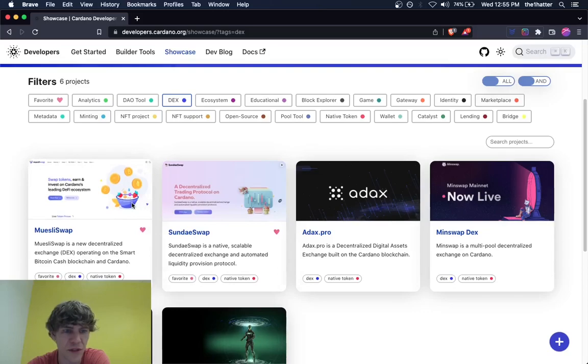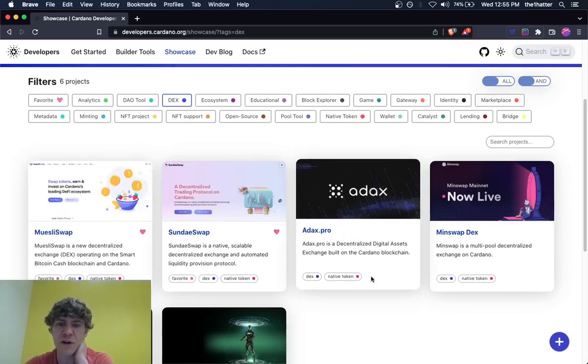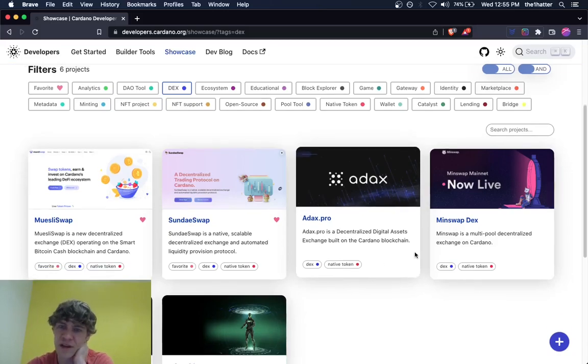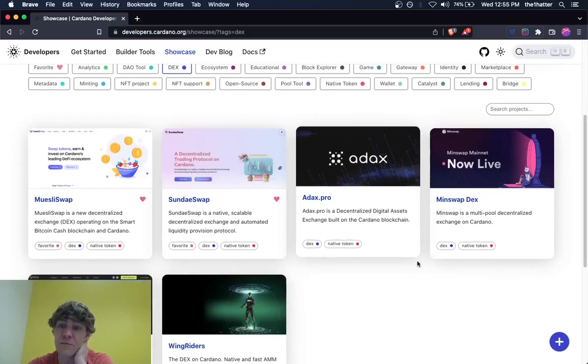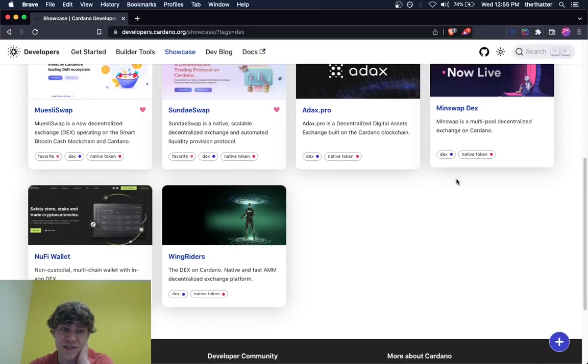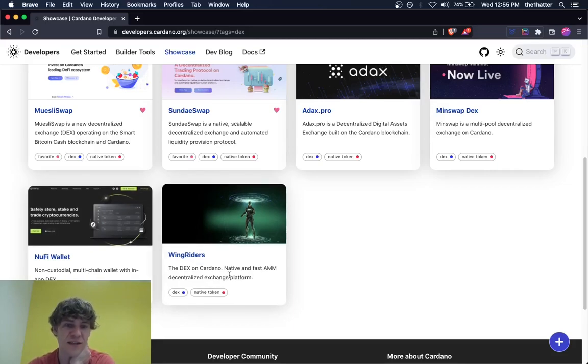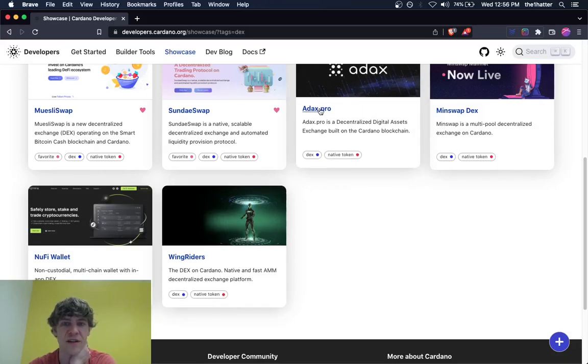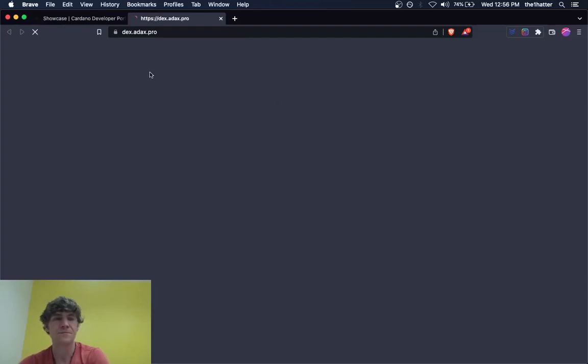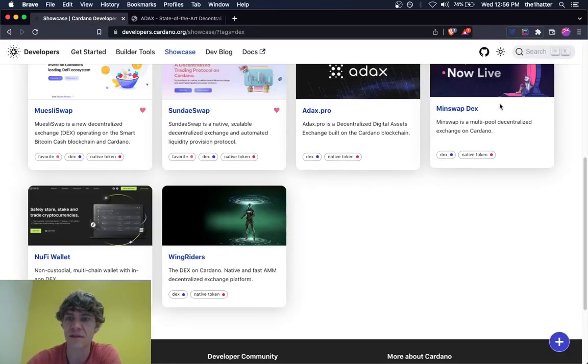But we went over MuesliSwap, SundaeSwap. ADAX Pro is a decentralized digital assets exchange built on Cardano. Same with MinSwap. It's a multi-pool decentralized exchange. NuFi Wallet. It's basically a wallet with in-app decentralized exchange. And WingRiders, native and fast automated market maker. We'll check some of these out.